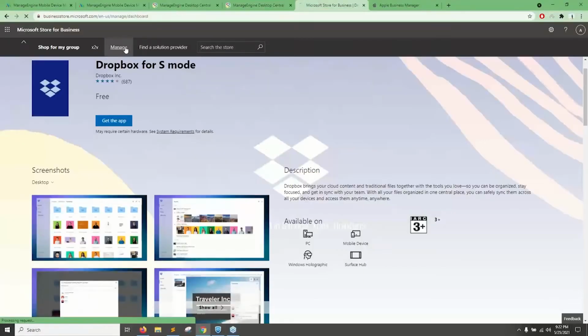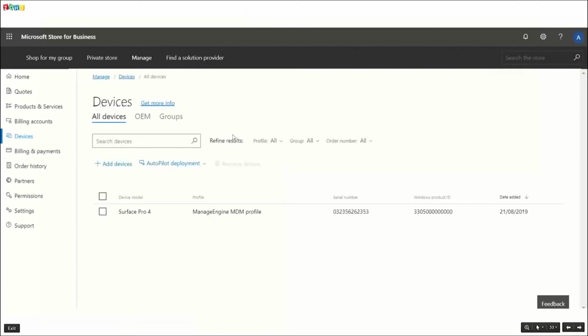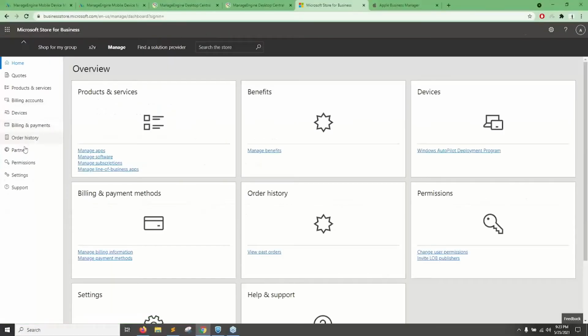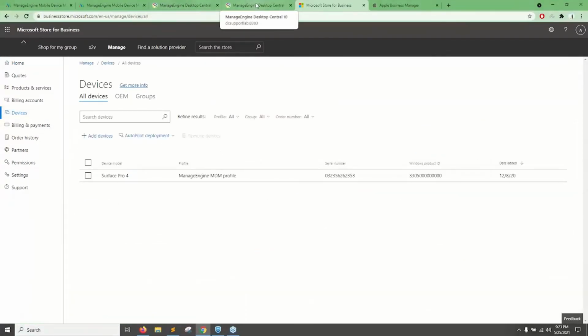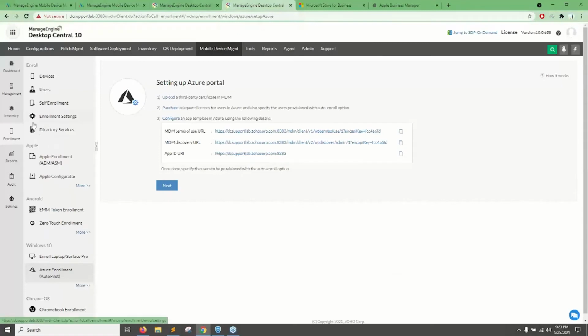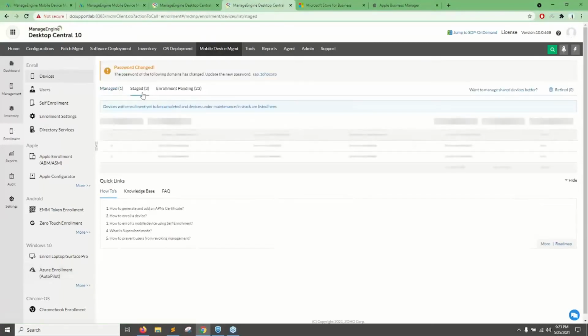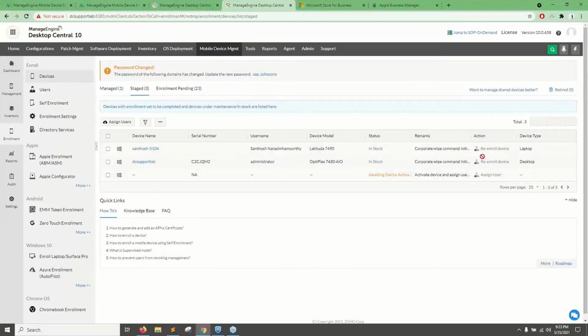To reiterate, you can go to the Manage section, go to Devices, add the required devices to the portal, and then apply the profile to them. Once the user turns on the device, it will be available under the Staged tab, meaning whatever devices have the MDM profile will be listed under the Stage section. As an admin, you can go and assign the user to it. All you need to do is click on Assign User and provide the appropriate user details.